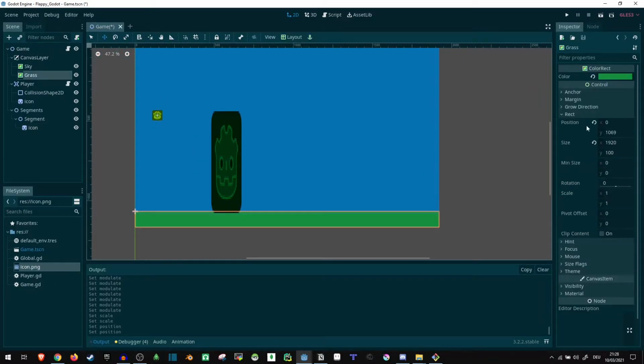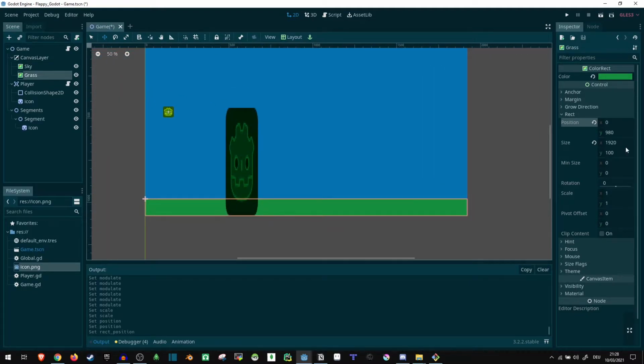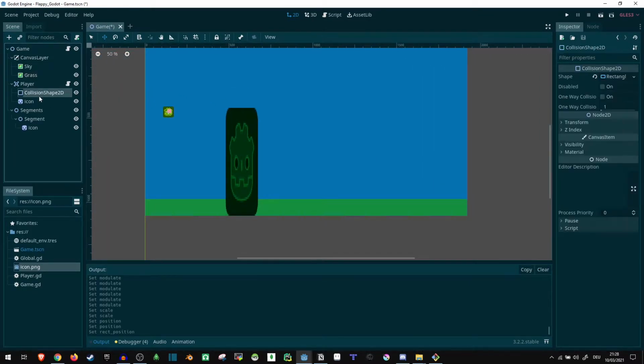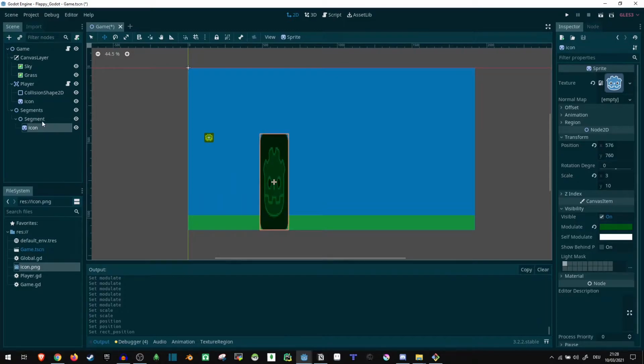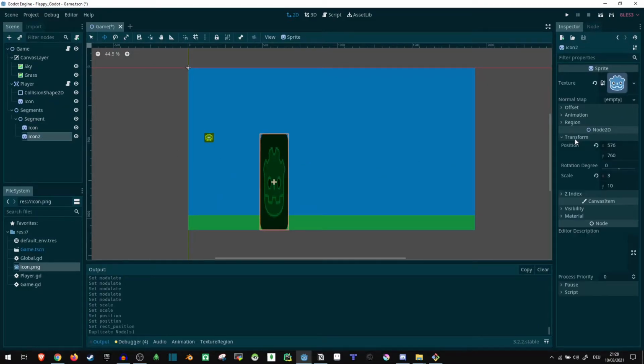Actually, the grass is in the wrong place. Why is that in the wrong place? 1080 minus 100? Okay, yeah, now it's aligned properly. I must have made a typo there. So yeah, I thought I had the right numbers. Okay, let's see. So I want a second one. Let's move that up to, well, same x coordinate, but minus 320.